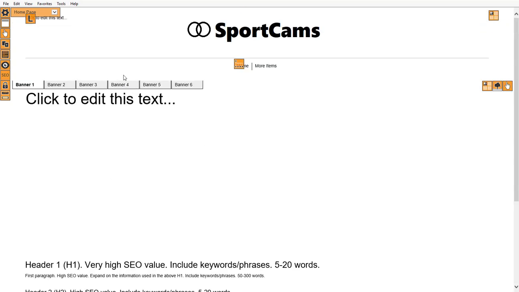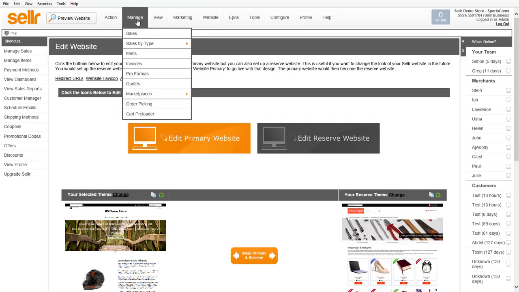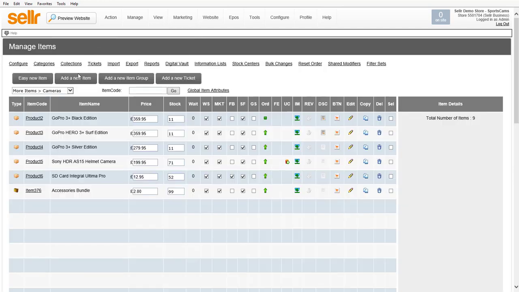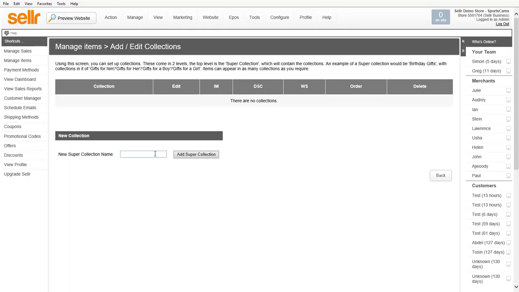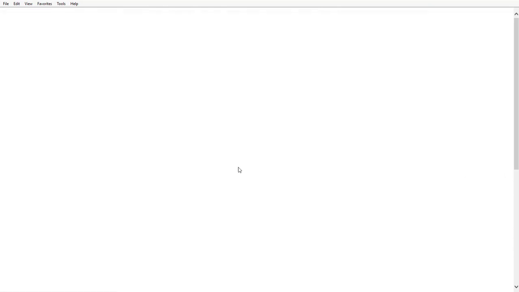So in fact, let's take a look at the items now. This is a demo store, as I mentioned. It's using action sports cameras. So if I go to manage items on the control panel, what we're going to do here, actually, we're going to create a collection for the home page. So if I click on collections, I'll create base collections, and in that, I'm going to call it home page.